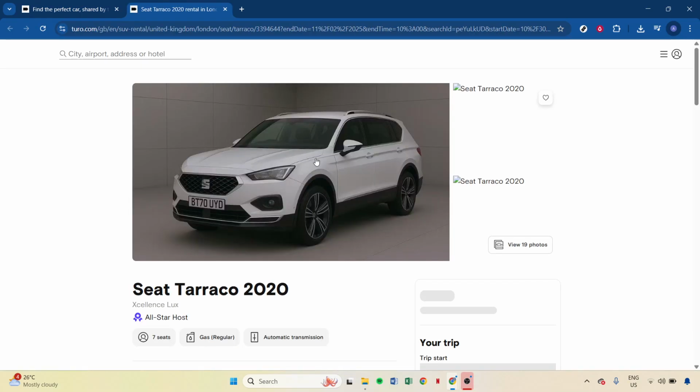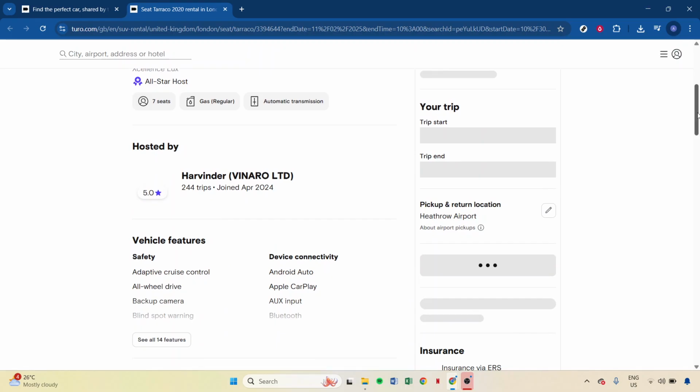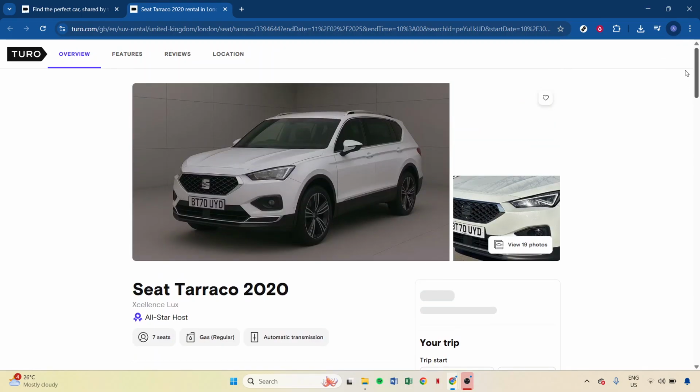And there you have it. Searching for a car on Turo is straightforward and user-friendly. Follow these steps, and you'll be on the road in no time, ready to enjoy your ride.